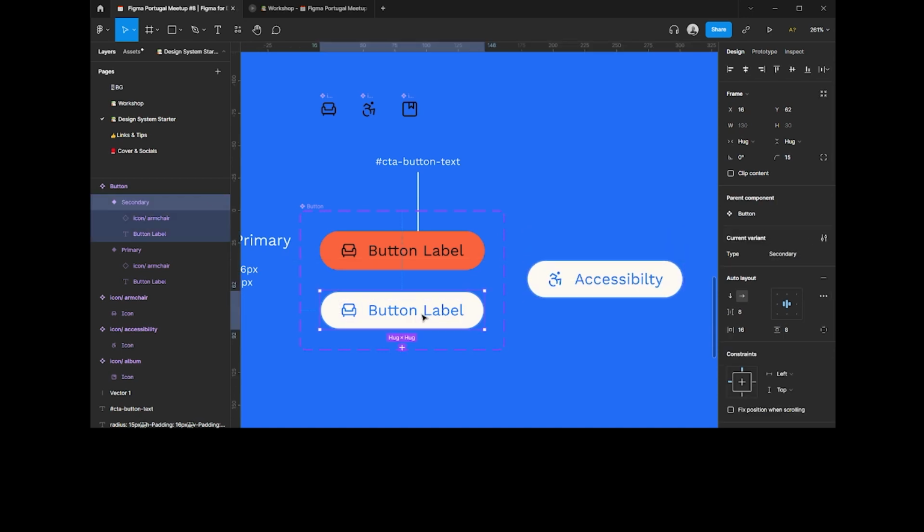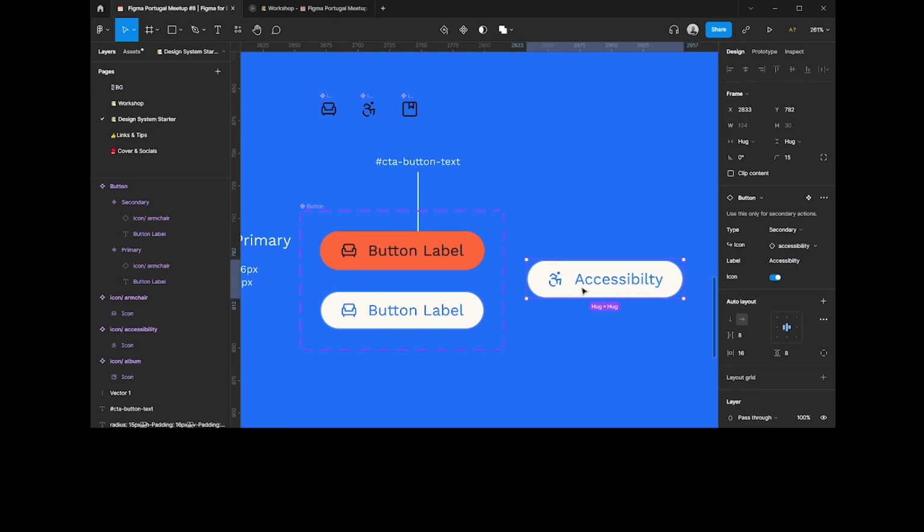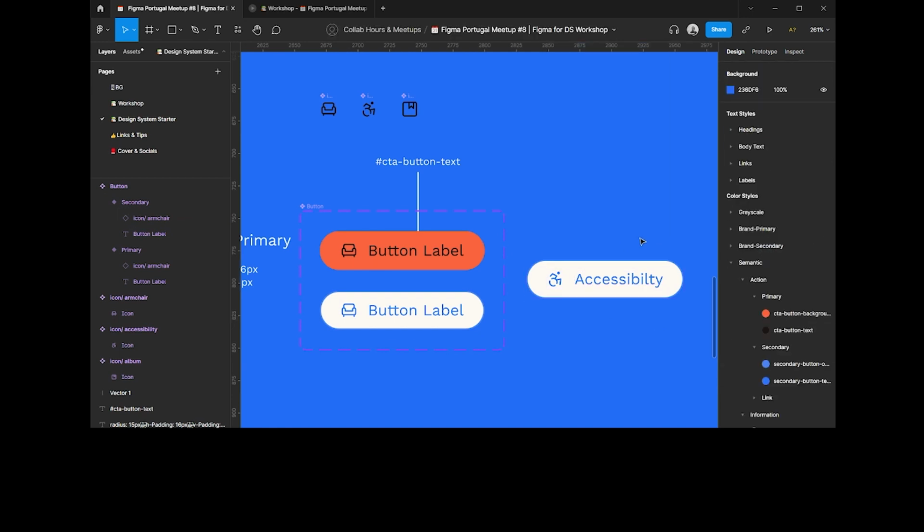The only thing now is, since this is a variant based on the first button, it also comes with some of the documentation for this first button, including the descriptions. So we can use this and edit now and say for secondary actions. And now you can see that we use this only for secondary actions, which is great.